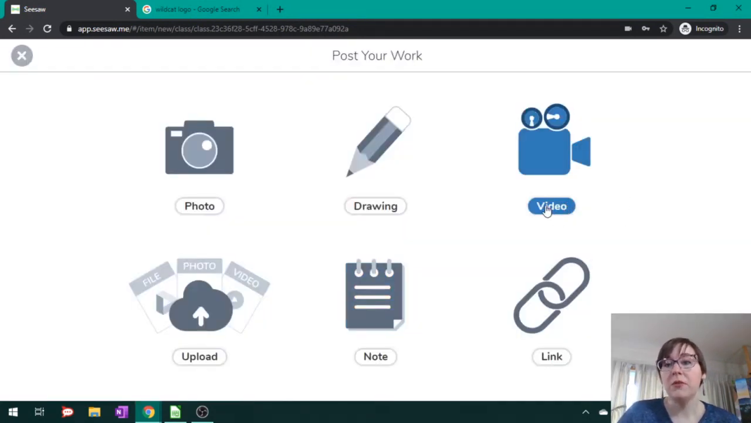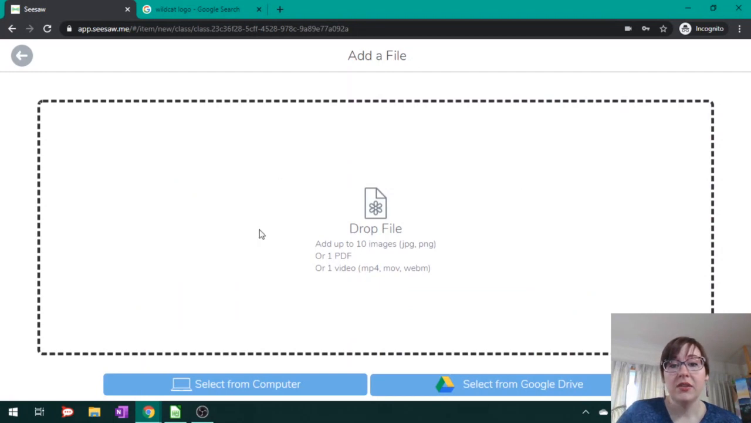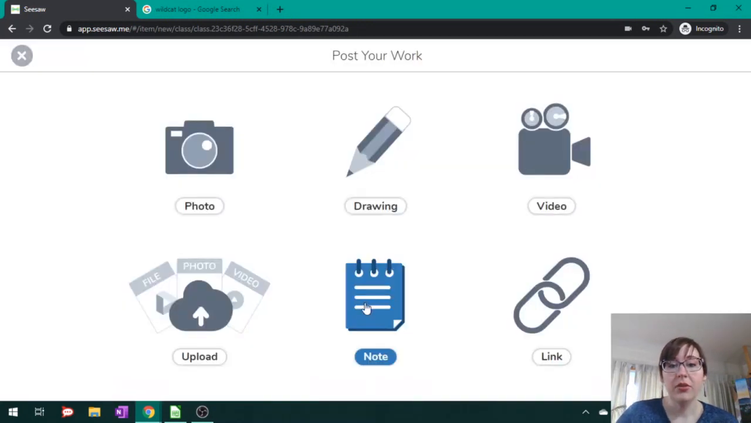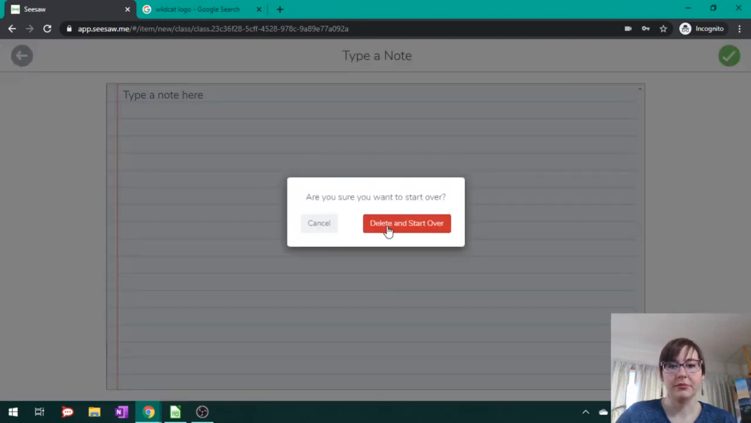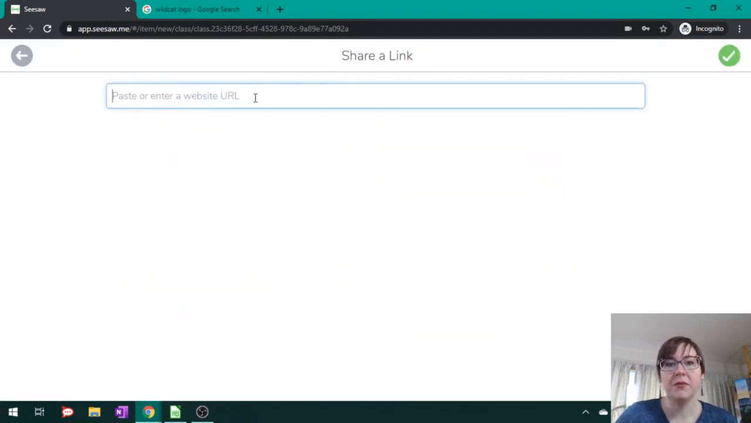The video button, if you click it, your camera is going to activate on your computer or on your phone, and you could do a video of yourself explaining something or showing something. The upload button lets you drop in any kind of file that you want to share. It could be an image that you saved from your computer, or an image or video, a PDF, any kind of file. The note button is just if you want to type out your response. And the link button is if you found a really cool link that you want to share with everybody, you post a link in here.